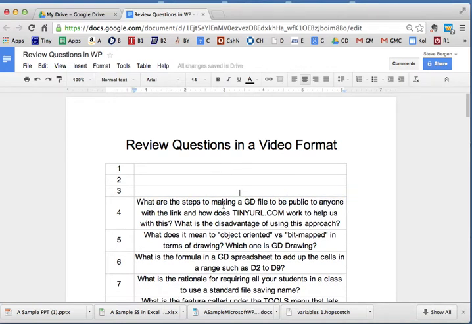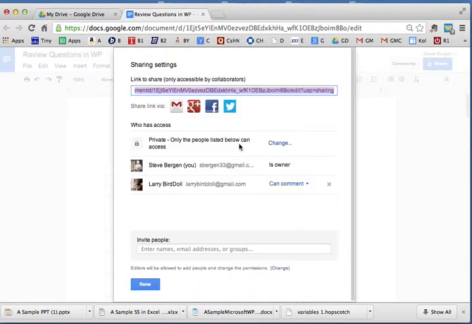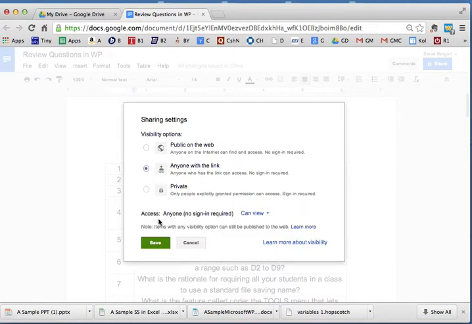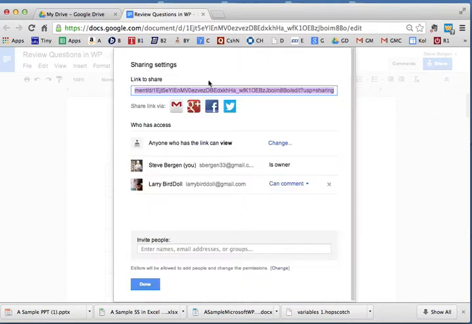What are the steps to making a Google Drive file be public to anyone with the link? And how does tinyurl.com work to help us with this? What's the disadvantage? So the method of doing that is going up to sharing and changing this to say anyone with the link, and that's half of it. But then you have to get the link, and here's the link, and what you do with that is you copy and paste that into tinyurl, so you could call it Steve34 or Jane35, and then you have it.